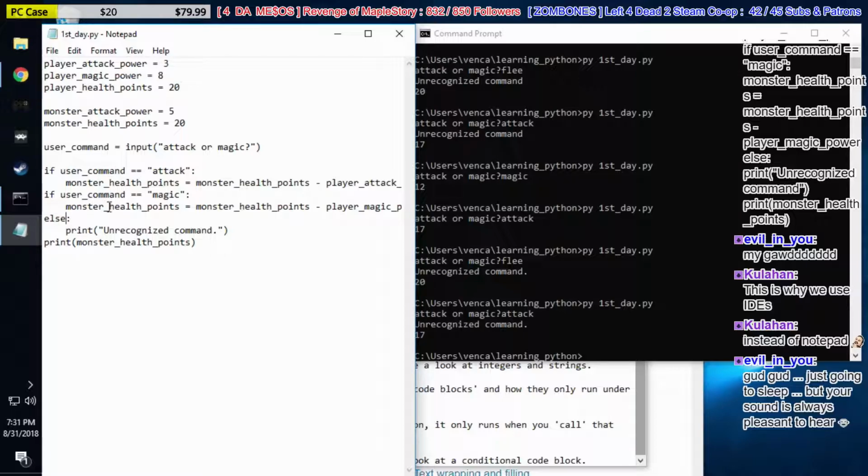We're going to delete where it says else, and then say if user_command space. We're going to put in an exclamation mark and equals right away, right next to each other. So in Python, that means it does not equal. So exclamation mark always means not. So if not equal attack, we're going to say or, but a little bit more complex now. User command does not equal, so exclamation mark equals magic.